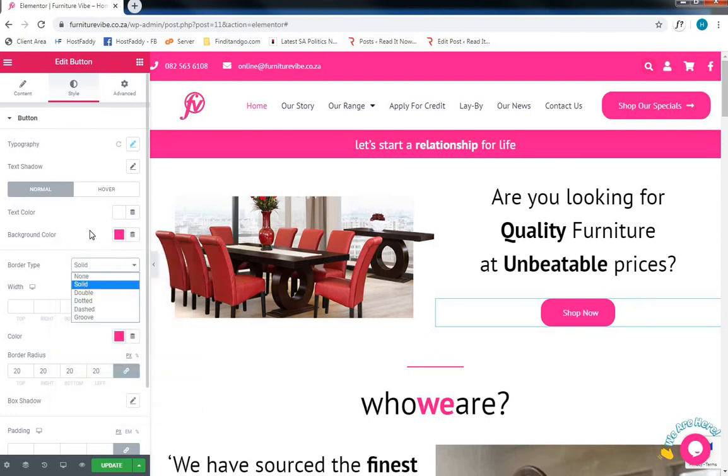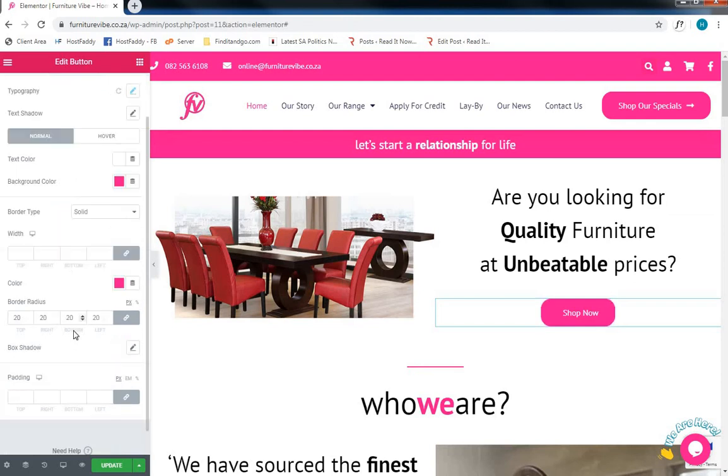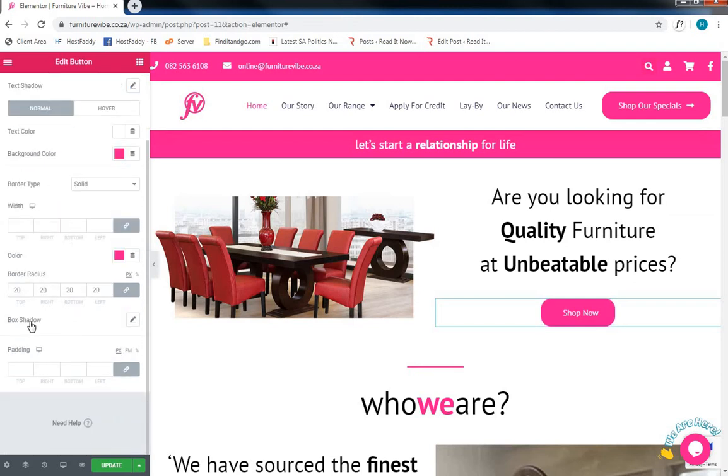Here you can see we currently have a border set to solid with a 0 width, as well as the color of the border and the border radius. By increasing this amount, we will actually change the border of the button. Scrolling down, we also have the option to play with the box shadow and to insert padding for the button.